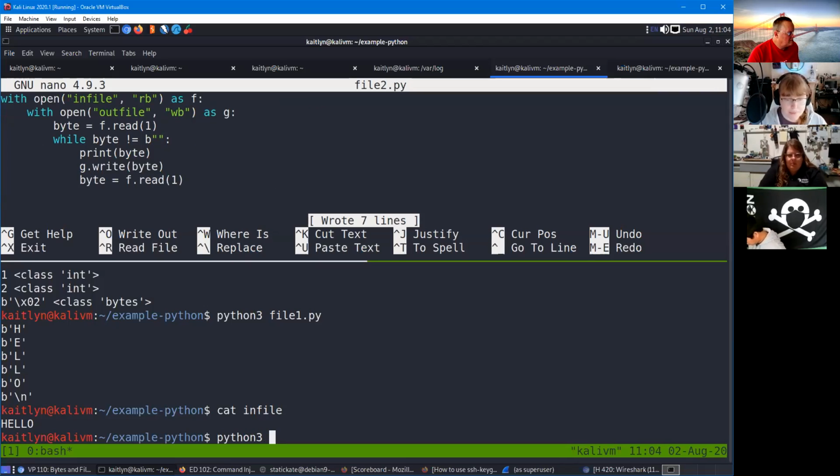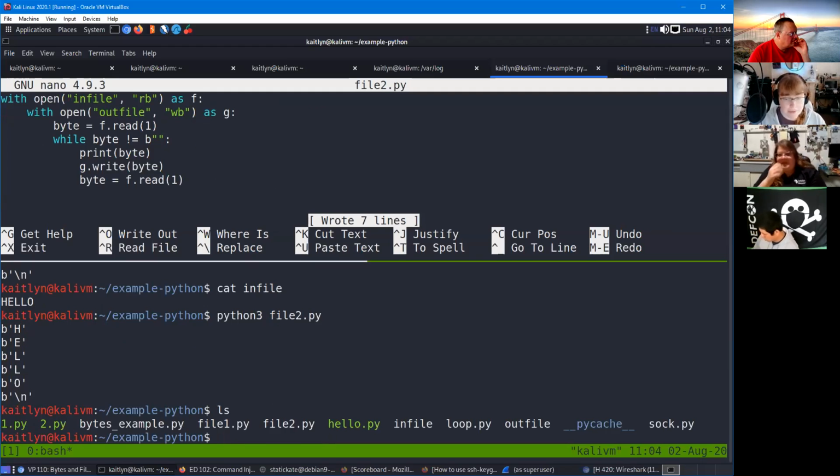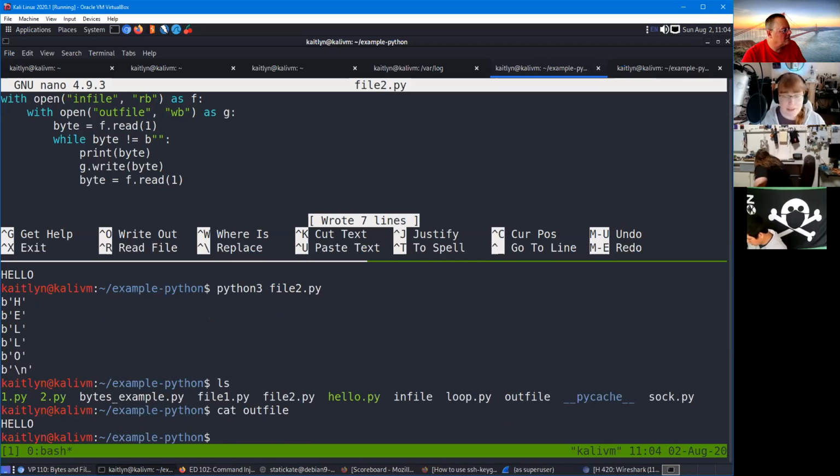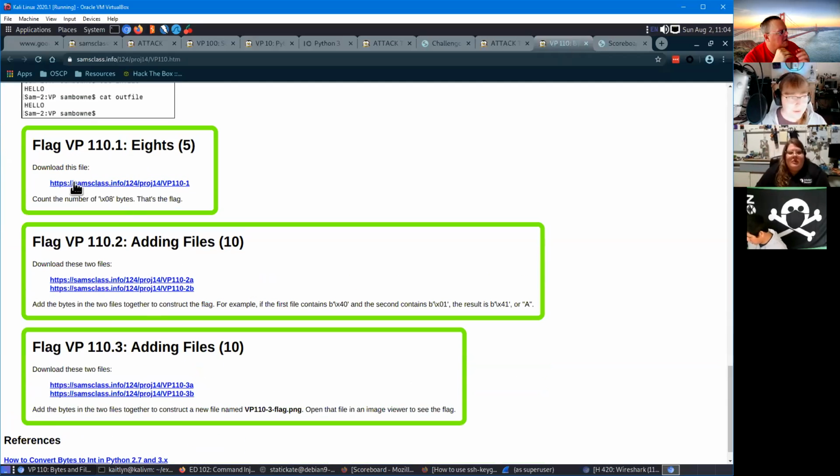Run it, Python 3 file2.py. We read it in, and now we should have an out file. Yep, there it is. So if we read out file, we should have the same thing as we saw in the original infile. There we go. So infile and out file are now the same. So now we have some examples of how to read from and write to files. And we have some flags here.